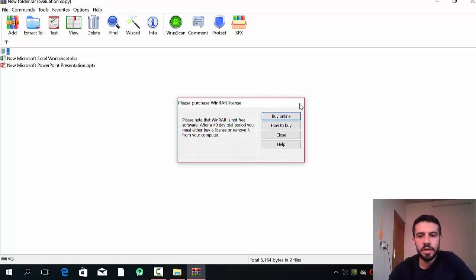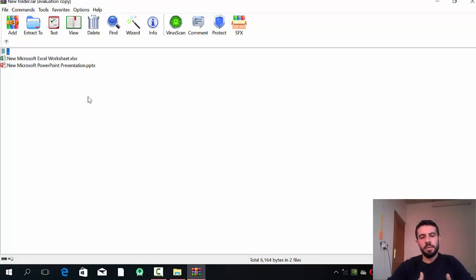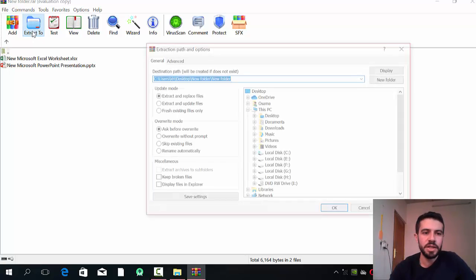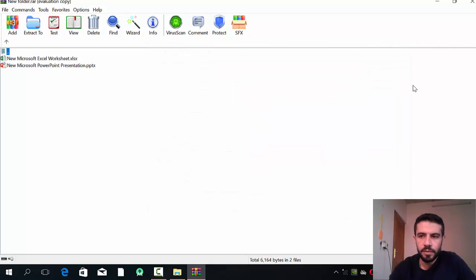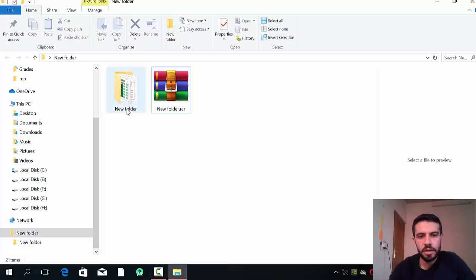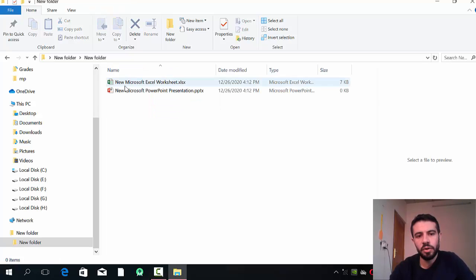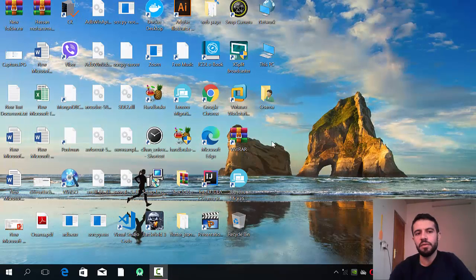Now I need to extract those files. By extract I mean taking those files out of this archive, this package. So just Extract to where I need to extract, for example in the same position, or you can change the position, and just OK. Now if I just go back, I will see I extracted it as a folder, and inside the folder I have two files. So this is file compression.